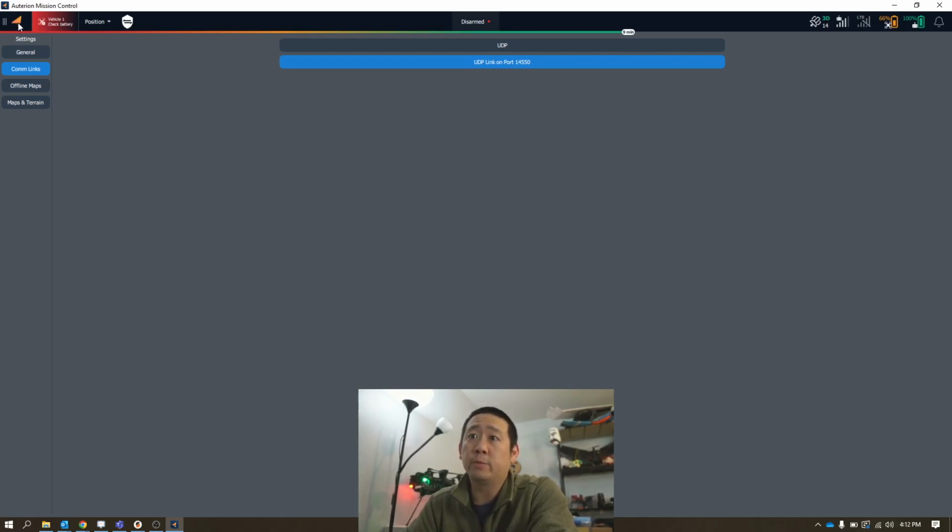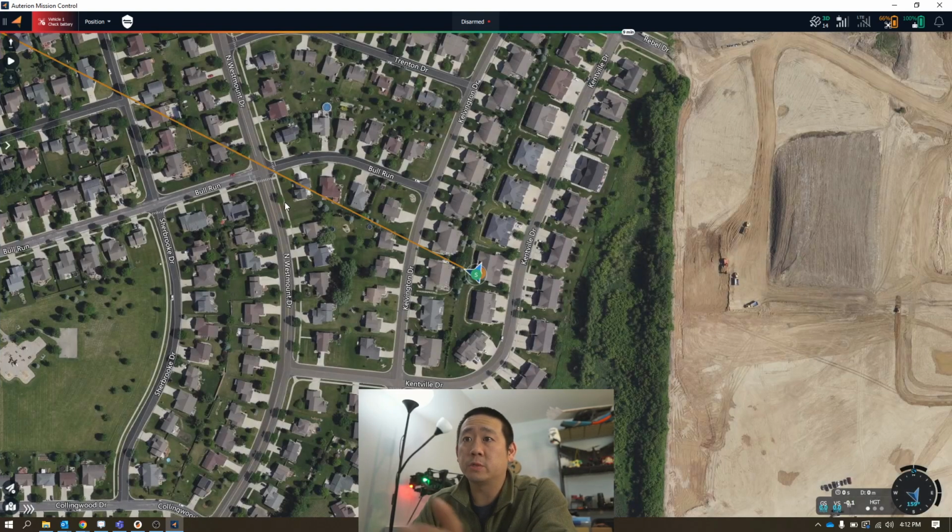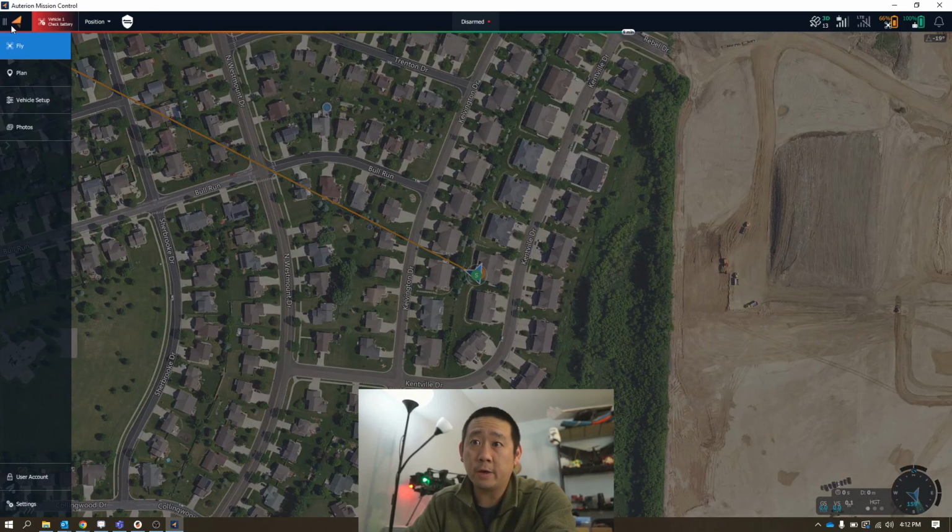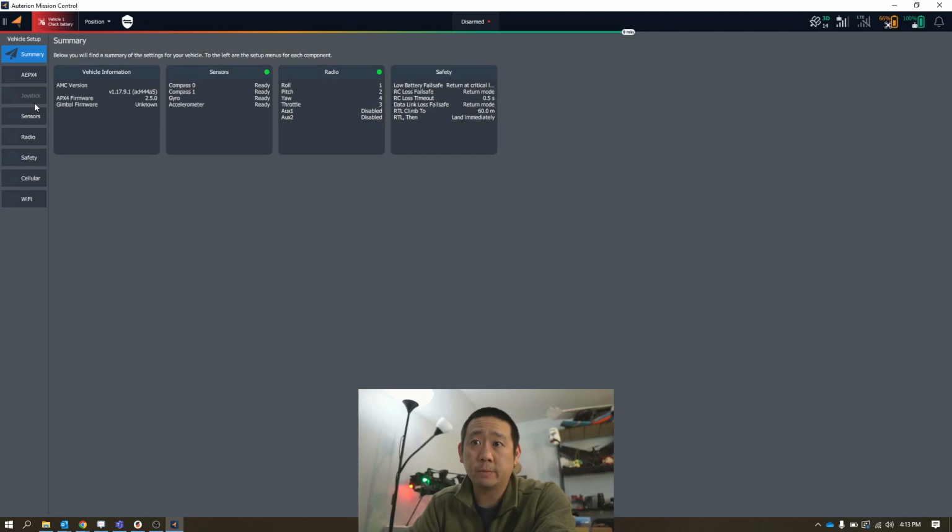Once I'm back in Auterion Mission Control, I'll click the top left button and go back to my fly screen right here. What we're going to do after this is connect the FreeFly Astro to the internet. For us to do this, we're going to go on Auterion Mission Control, in the top left, click up right here, and then click Vehicle Setup.